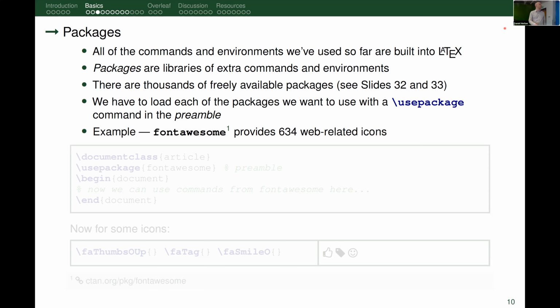The one I'm showing here is called Font Awesome. It provides 600 web-related icons. You know, I'm creating content for this presentation, and this presentation is written in LaTeX. I might want to use these icons. This package has them provided for me. I don't need to go find them. I can just use the commands, and the documentation lists out all the icons.